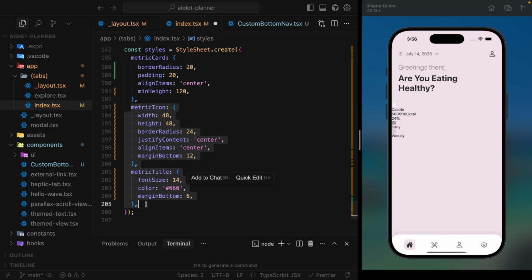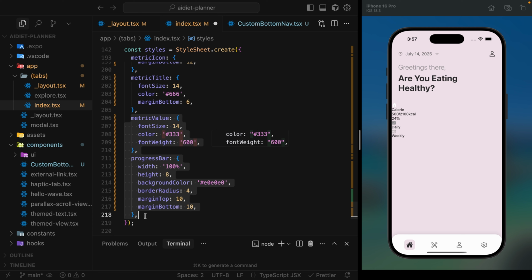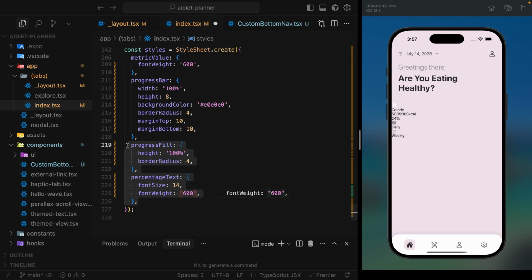The metric icon style defines a fixed size, a border radius to make it circular, and uses justify content and align items set to center to perfectly center the icon within its circular background. The metric title and metric value styles are straightforward font definitions. The progress bar defines the track of the progress bar with a width of 100%, a fixed height, and a light gray background color. The progress fill style defines the colored fill of the bar with a height of 100%. Finally, percentage text sets the font style for the percentage number.